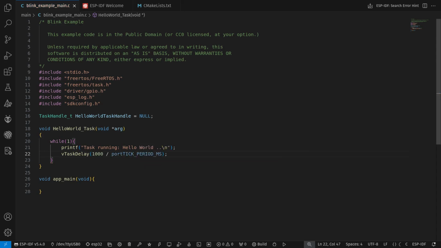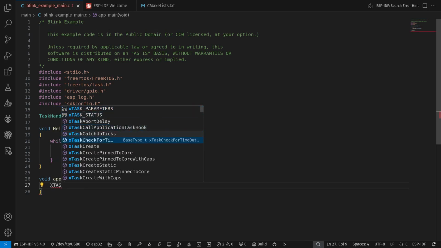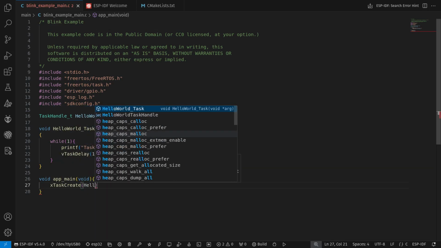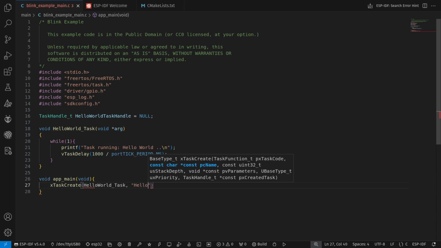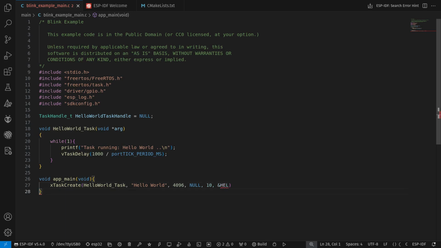We'll create a task for our function with xTaskCreate. The first argument is the name of the function we're going to call back, then its name, followed by the stack size, which is the amount of memory we allocate for this task. The fourth argument is the parameter to be used with our callback function. We're setting NULL since we don't pass anything. The fifth argument is the priority of the task, with 10 being the highest. The final argument is the handle, which is used to reference the created task. Our task handle will be NULL as it doesn't do anything.